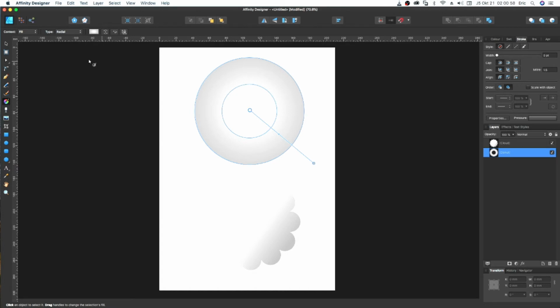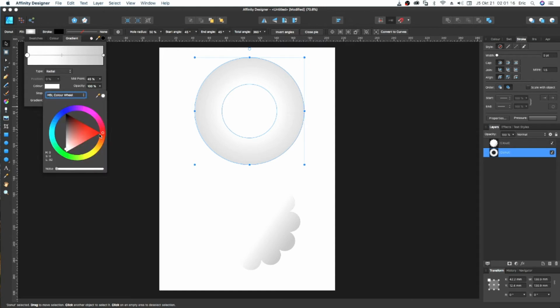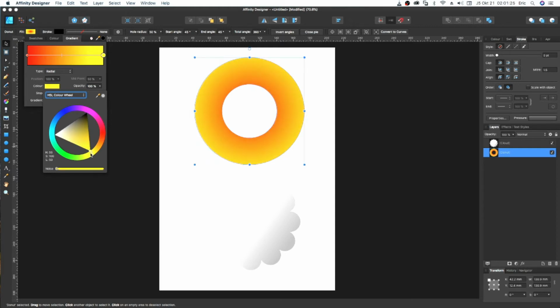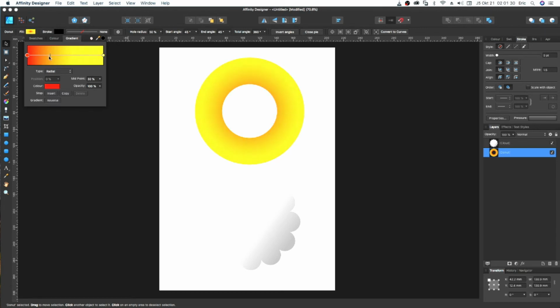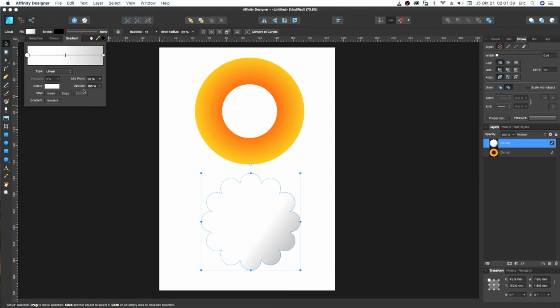Okay, let's fill in another color. So I've selected the object by selecting this node and this. Just select one of it, then you can change the color. Let me put this to red, the other one to yellow. So something like that. And from here you can still adjust the intensity of each color. That's it. Then you can also have another color here.